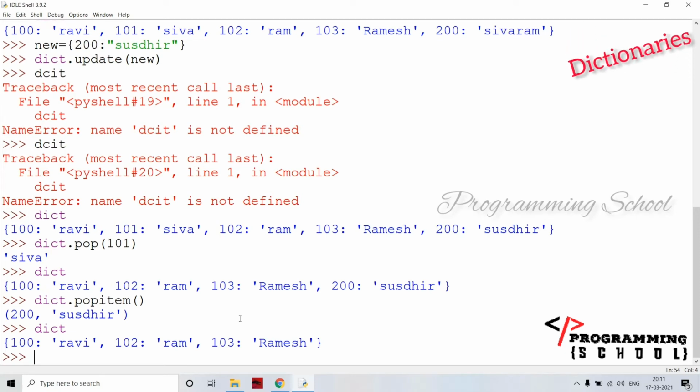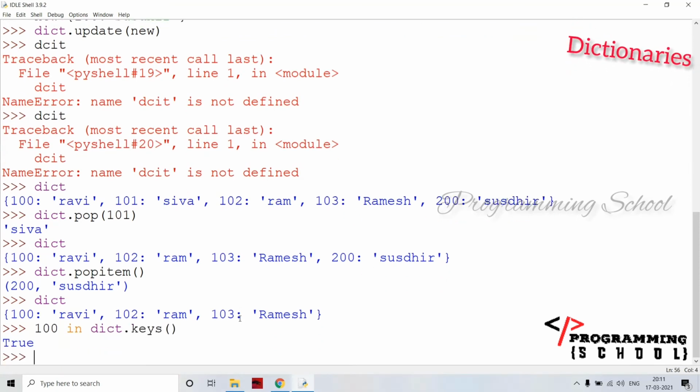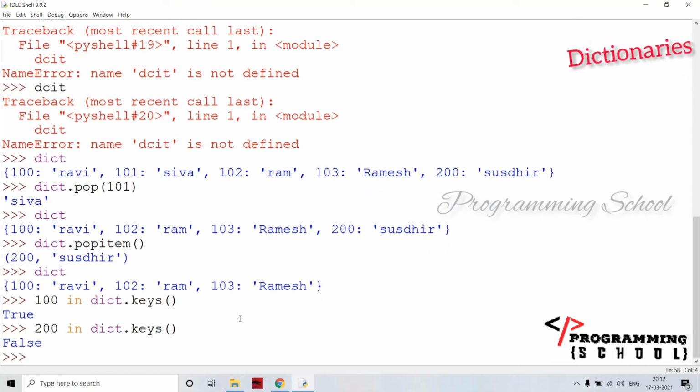For example, here I'm going to check 100 in dict dot keys of. Yes, true, 100 is in the list, right? For example, 200 in dict dot keys of, it is going to be written as false here.